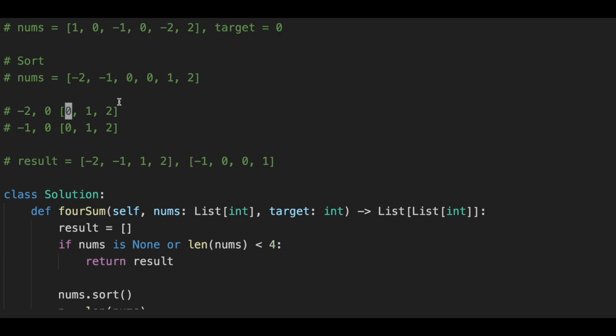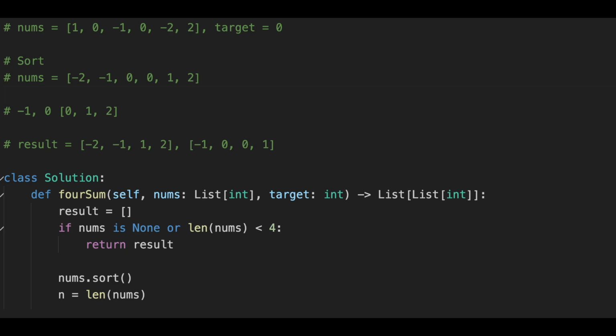After we have finalized all options for -2, the next element that we take is -1, and we apply the same logic as we did for the first element. We take the next element, and on the rest of the array we apply the two-pointer approach. So for example, -1 and 0, and the rest of the array is 0, 1, 2. Our left pointer points to 0, and our right pointer points to 2.